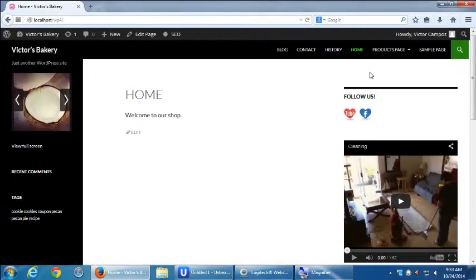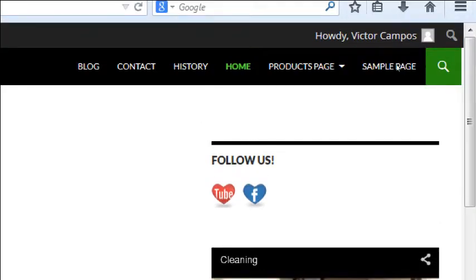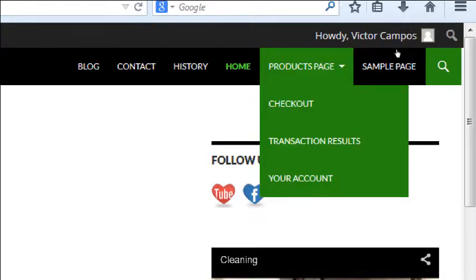Remember that one of the things that this plugin did was to create a few pages for us, such as products page. That sounds very sterile. I want it to be the shop. We'll do that later. But if you hover over products page, we've got products page, checkout, transaction results, your account. Cool, it created it for us. But click on products page.